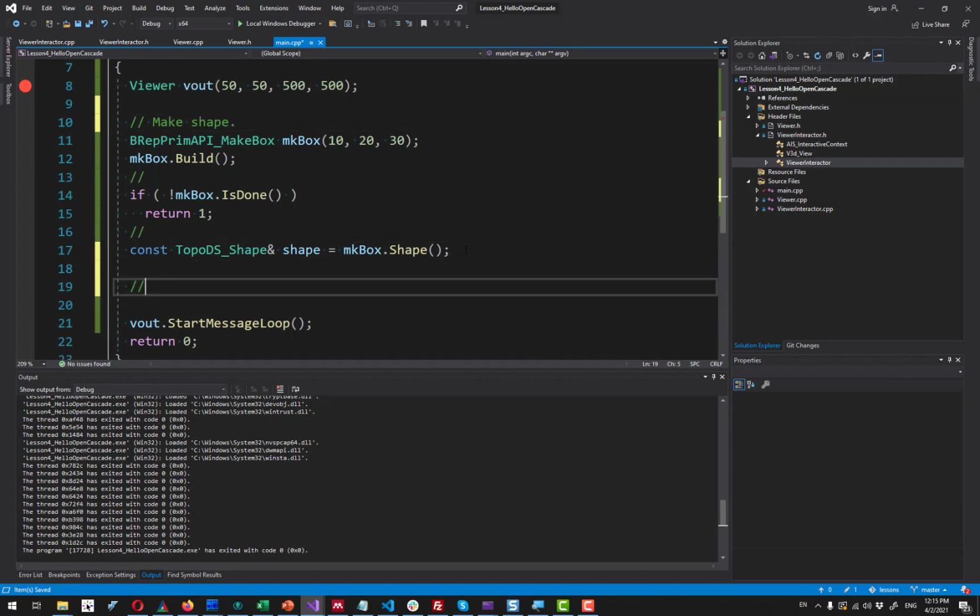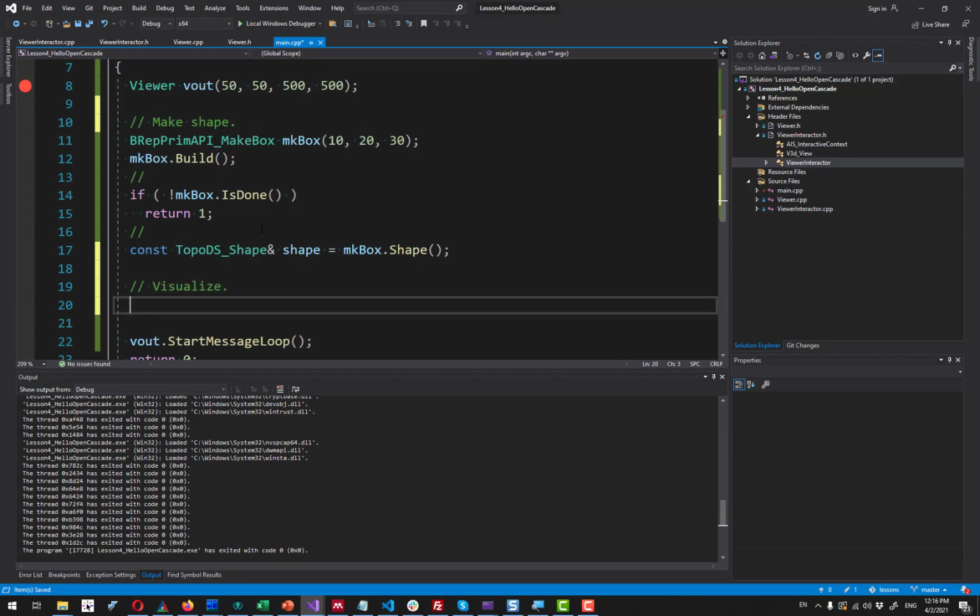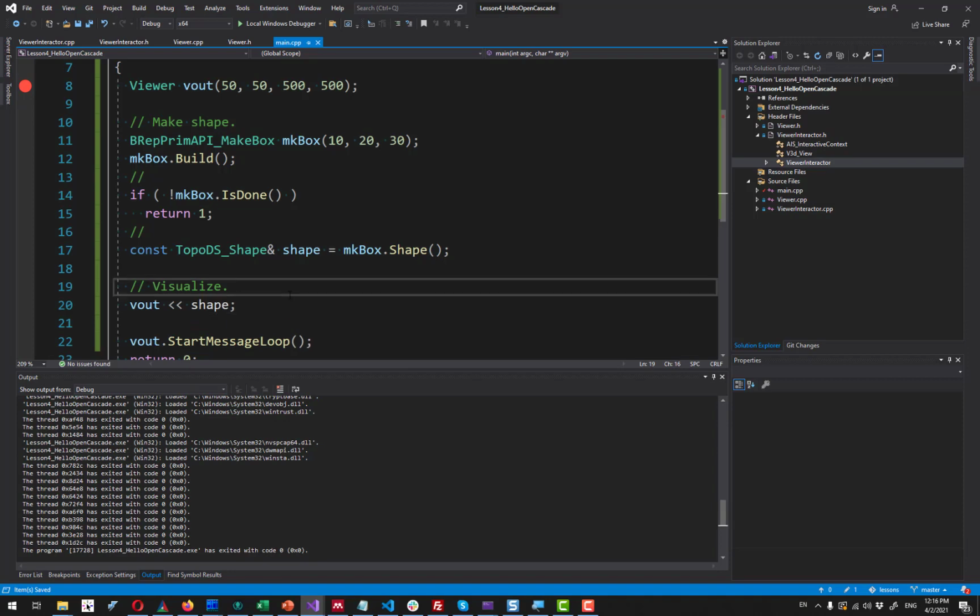I'd like to draw your attention to the fact that I'm not creating any presentation classes myself here, because all this will be done by the viewer. I only have to have this shape, and once I have it, I can pass it to the viewer, and it will construct this AIS shape presentation object and visualize it without any involvement from my side. So let's visualize it. We can do it as simply as streaming our shape into this vout. So here we go.